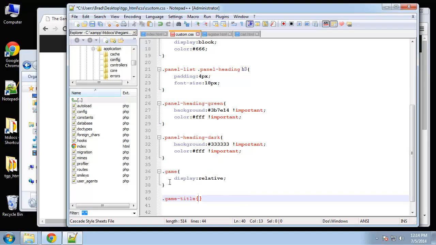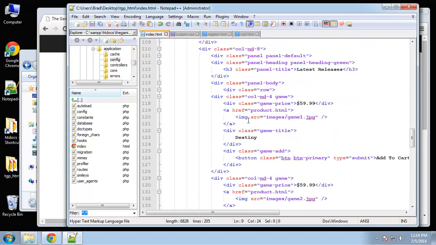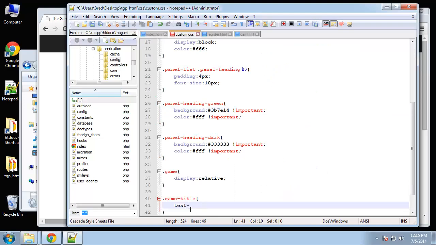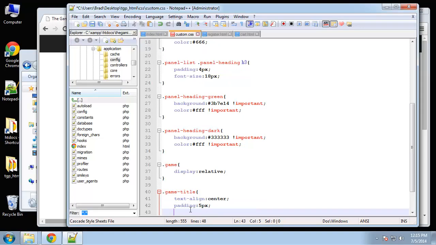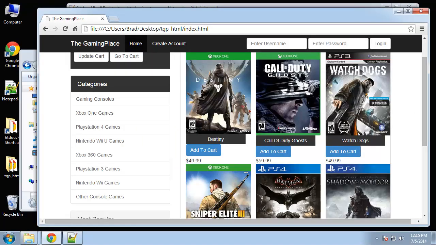Next is the game title, which do I even have? Yeah, okay, so this is the title. Let me just make sure that that has a class. Okay, so yeah, we have the div class game title around the actual title. Okay, so back to custom CSS. And I want this to align center. And let's add some padding, 5 pixels. And give it a background of dark gray. And then make sure the color is white. All right, so save that. Okay. And we'll take care of that space on the side in a minute.